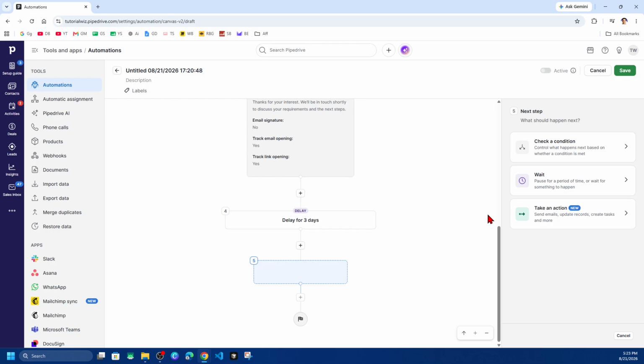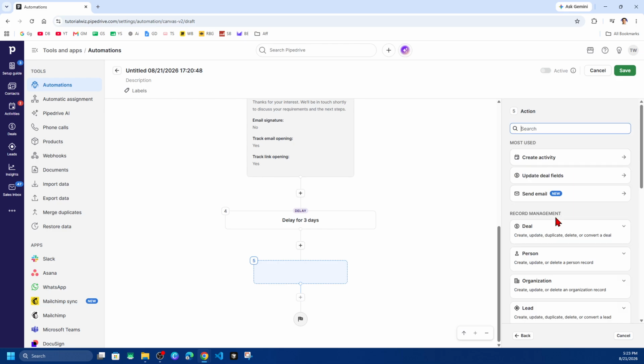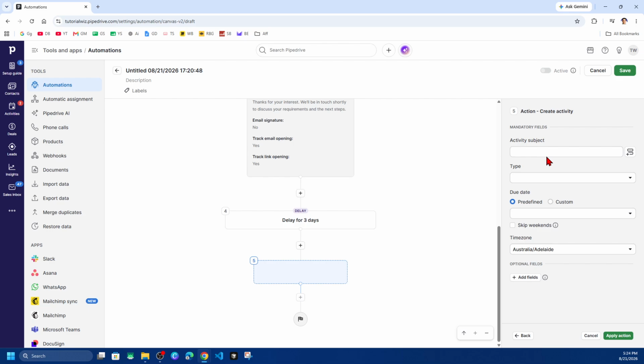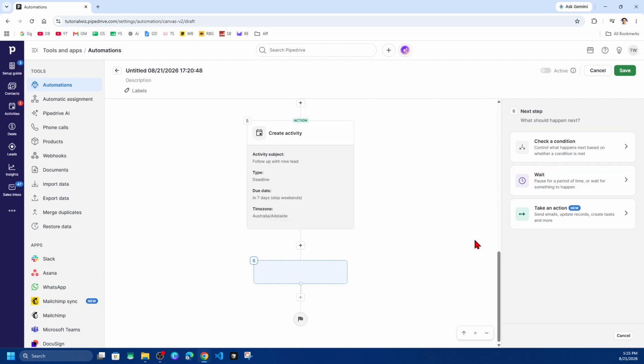So we want to go ahead and choose an action. So click on choose action, and then choose create activity. Then from here, we can select call or another activity type, give the activity a name such as follow up with a new lead. So I'm going to put that here, type. I'm going to choose deadline. Now due date, we can have a predefined one or a custom. So I'm going to give this 7 days, skip weekends. We can set the time zones and click on apply action.